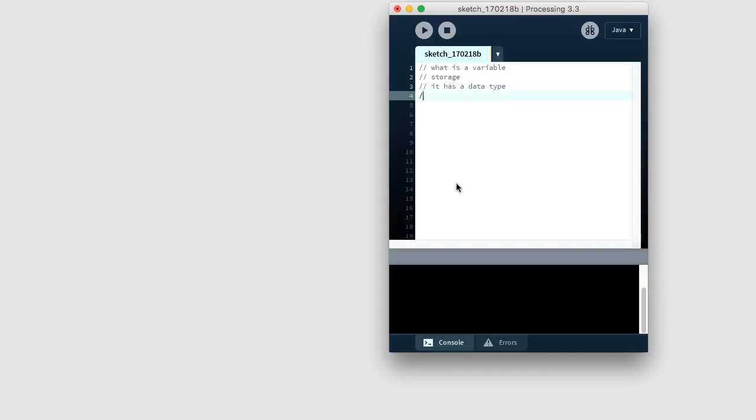Okay, and it can contain information, or as we say, data. With that said, it might have a value. Okay, then you will ask more.